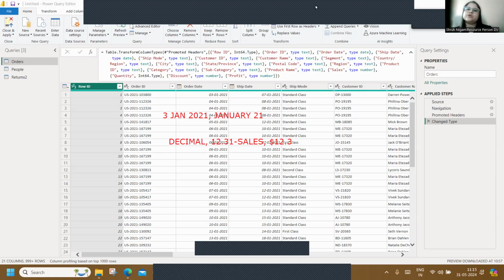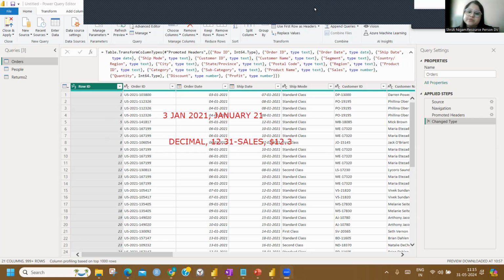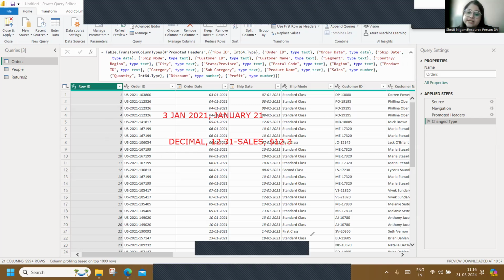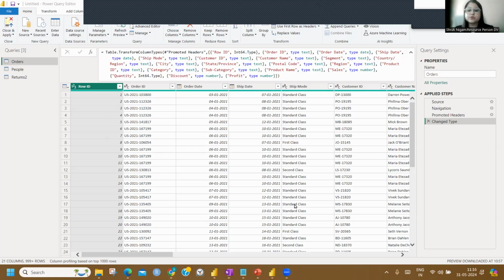And it is important to understand within Power BI, because Power Query will only handle data type, but the formatting will be done in Power BI or the Power View.